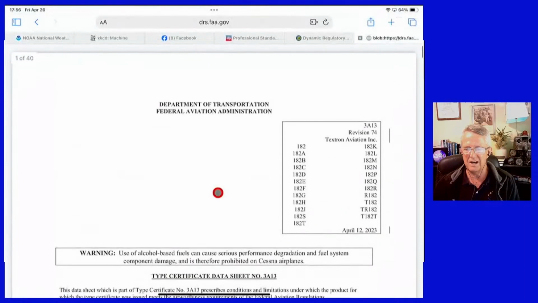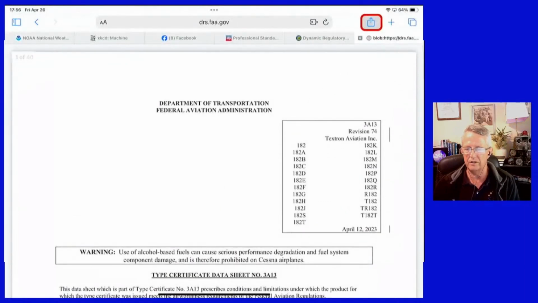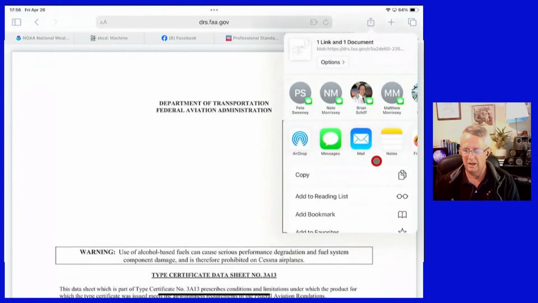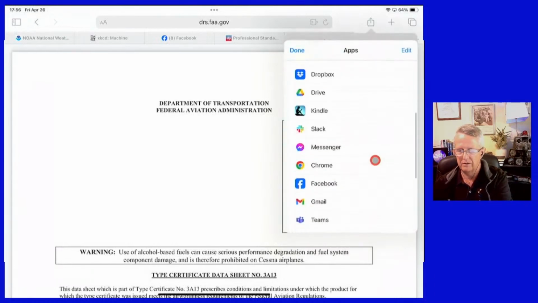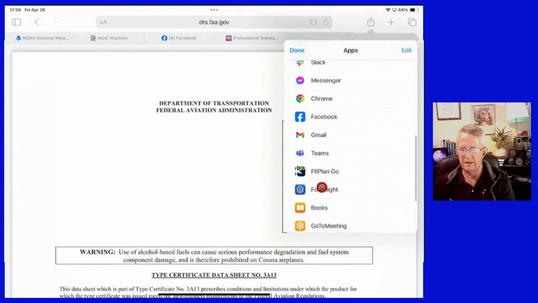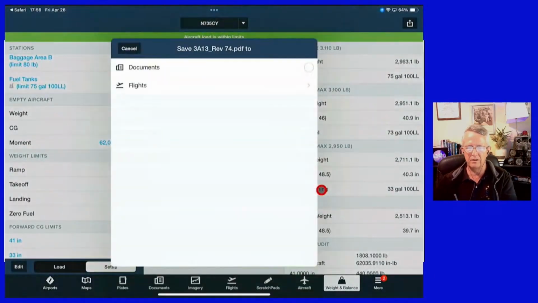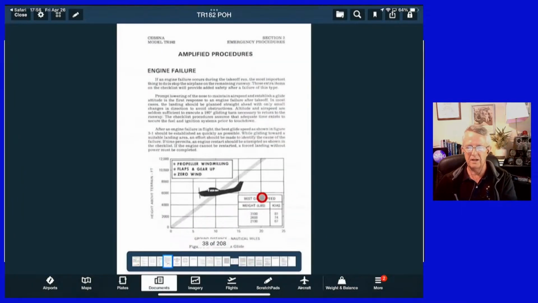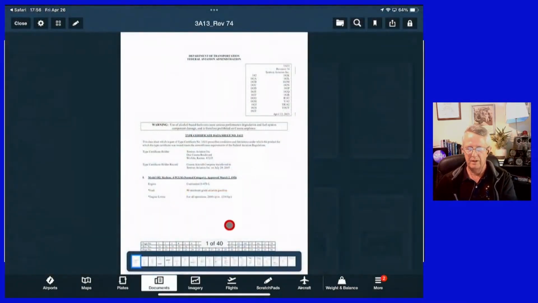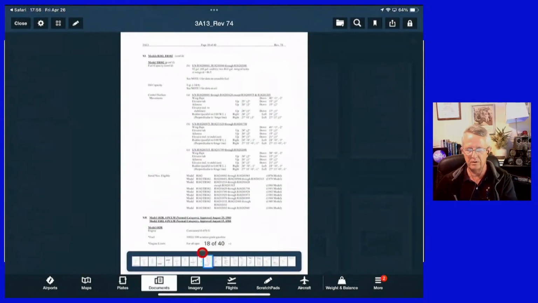We can take you to the next step even from here. I'm going to click send to, and I'm going to send this to, scroll down here to ForeFlight. Now I'm going to have a document inside ForeFlight that is the type certificate data sheet for the airplane. So now I can search and bookmark and whatever else I want to do here.